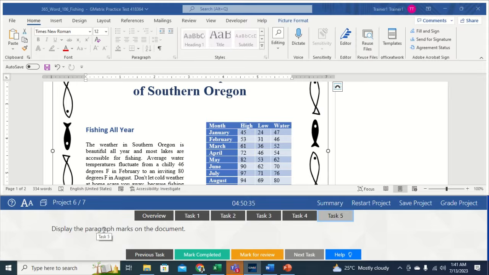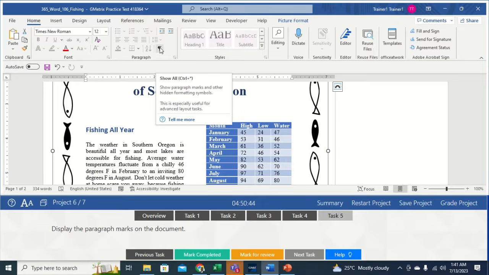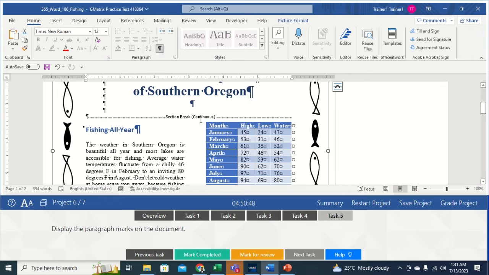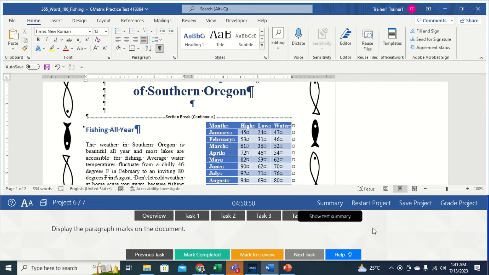Display the paragraph marks on the document. So paragraph mark is right here. Show paragraph mark and other hidden formatting symbols. So select this. It's done. And grade project.